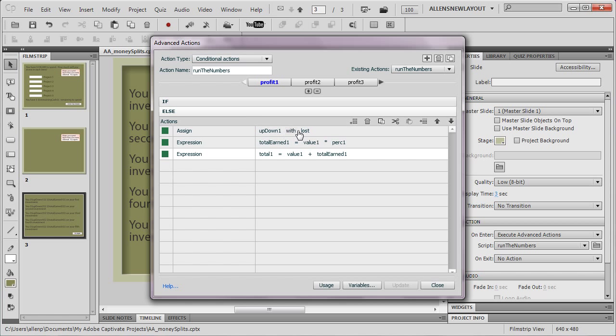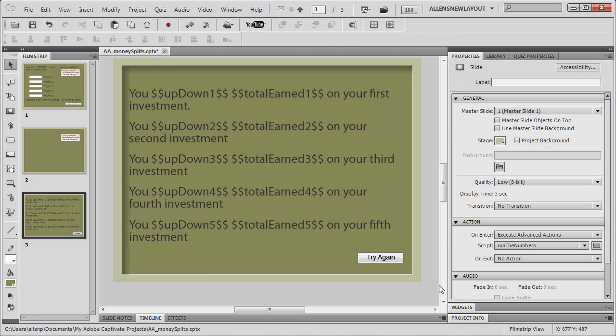Look at the else. The else is if it was less. If this was a big loser, then we're going to replace the up-down variable with the word lost. And the expression here is the same, right? Total earned is value 1 times percent 1. That's because when you multiply times a negative percent, you're going to get a negative number. Okay? All right, so it's just that simple. See, it doesn't have to be intimidating at all.